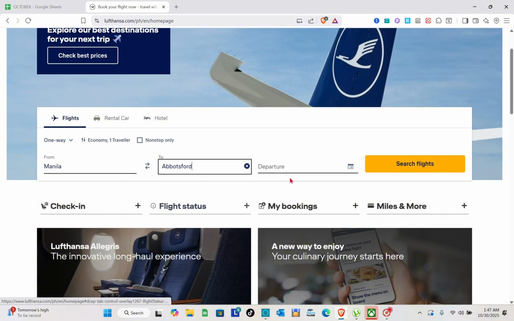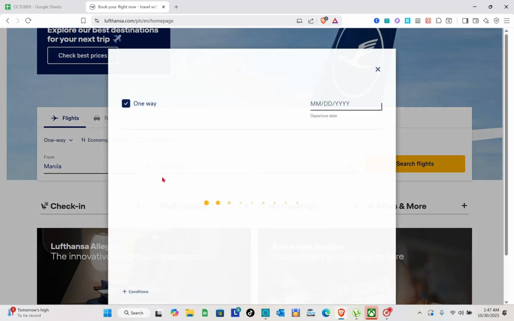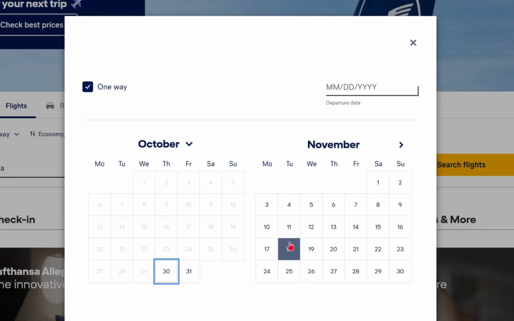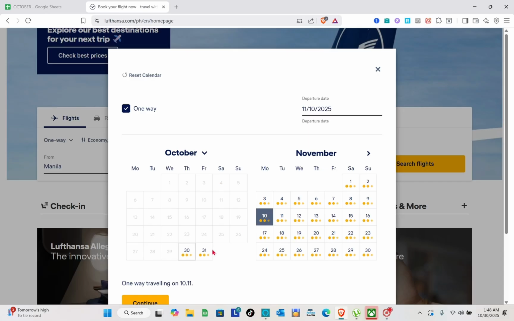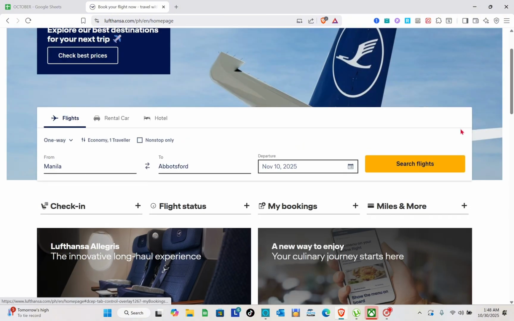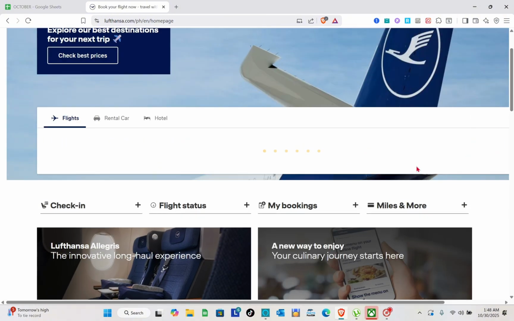All right, and then your departure date. So for example, next month, on the 10th. After that, click on continue. So here, you just have to click on the search flights option. Then just wait for a couple of seconds.